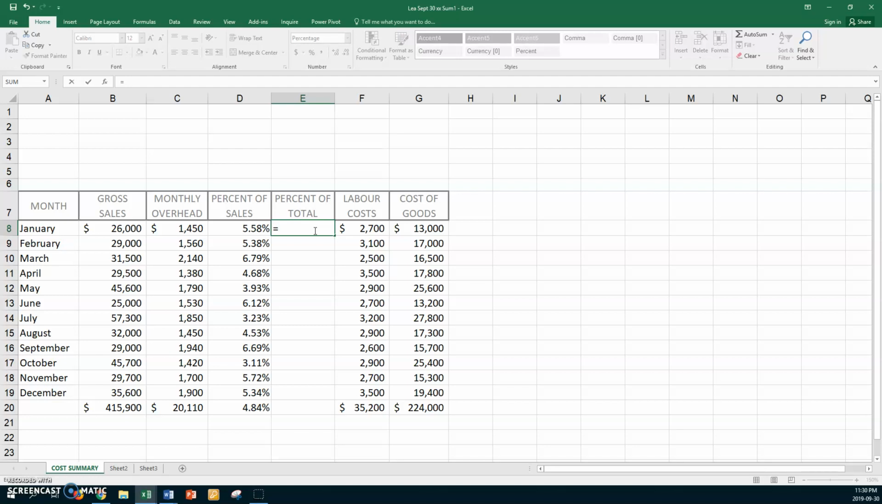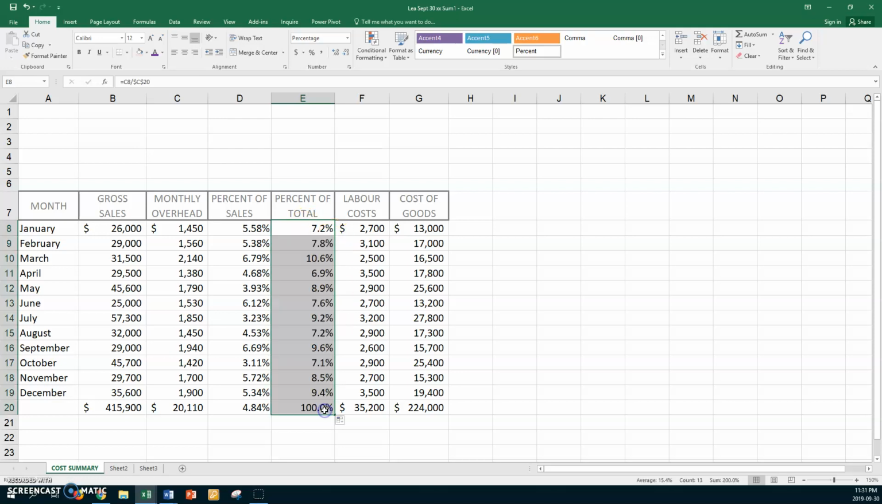Okay, so percent of total, it says key in a formula, so you know you have to put in equals, and it said calculate the percentage of monthly overhead. So click on your monthly overhead. As a percent of means divide. As compared to what? The total overhead. And when you compare it to a total, it has to be absolute. F4. So now, is it absolute? Yes. And now grab your fill handle and drag down. And we should have 100% because the total compared to the total will be 100%. Alright, go Control S to save.